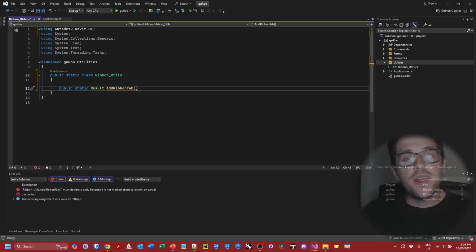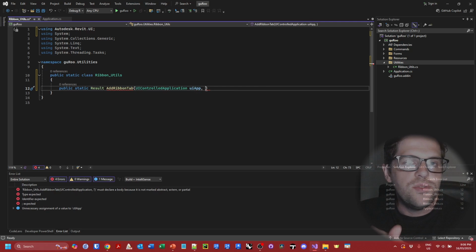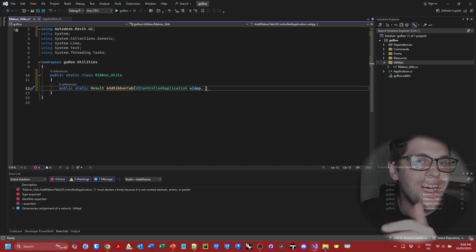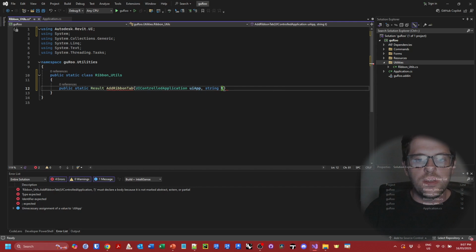And now we can specify the arguments that our method receives. So we firstly need a UIControlledApplication, which I'm going to call uiApp. We haven't really looked at methods too much yet. What I'm doing here is setting up the arguments that the method will take in order to create this tab. So we also want a tab name. So I'm going to take a string and I'm going to call this tabName.